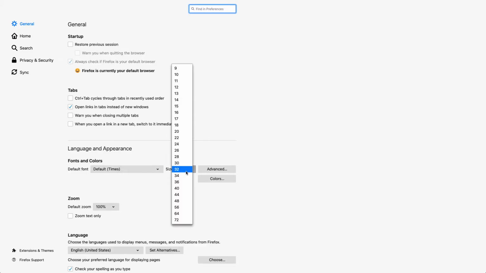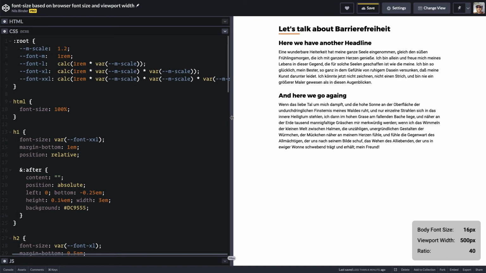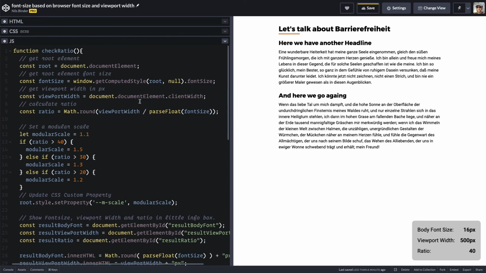So let's set this back to 16 pixels and look at what's going on in the JavaScript. I'm not much of a JavaScript guy, but these kinds of things I'm comfortable with doing. And I will try to explain quite easily what I did here. First I get the root element, which is the HTML element. Then I get its font size in pixels. Then I get the viewport width in pixels. And finally, by dividing the viewport width by the font size, I can get the ratio.